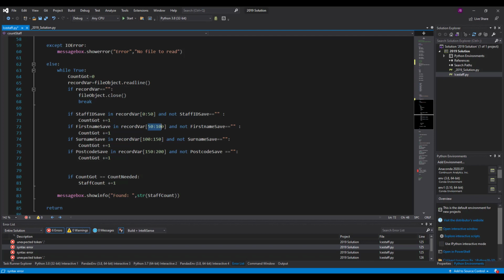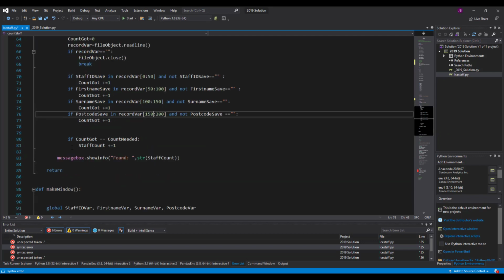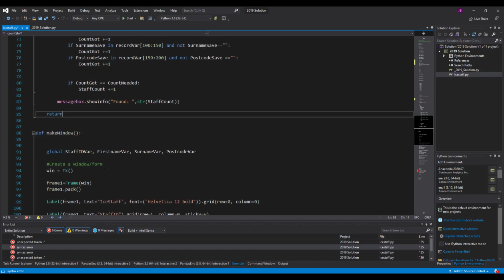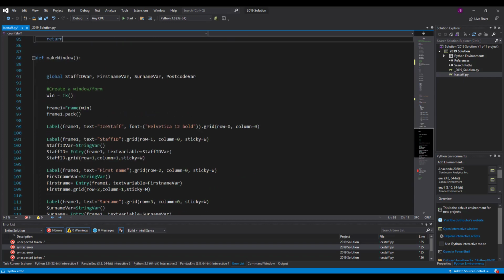We slice off the next 50 characters, and that'll be first name, and we count it, and then we've got surname next 50, postcode next 50. And then if what you've counted matches what you've got, add 1 to it. And that should return how many elements in the file you actually have and you match with. So onward we go to make the window.